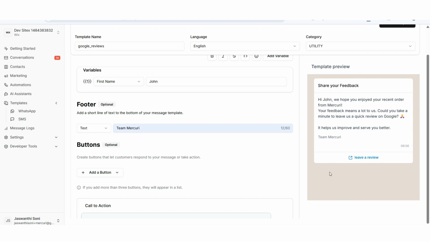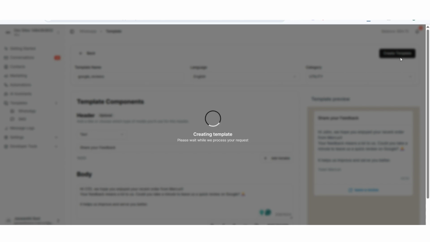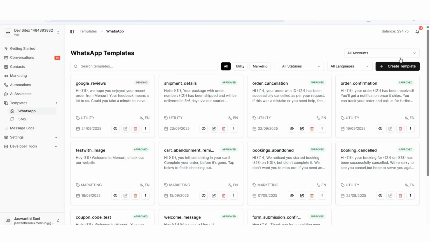Preview your message. Once satisfied, click Create Template. That's it. You've successfully created a Google Review WhatsApp template for your business.